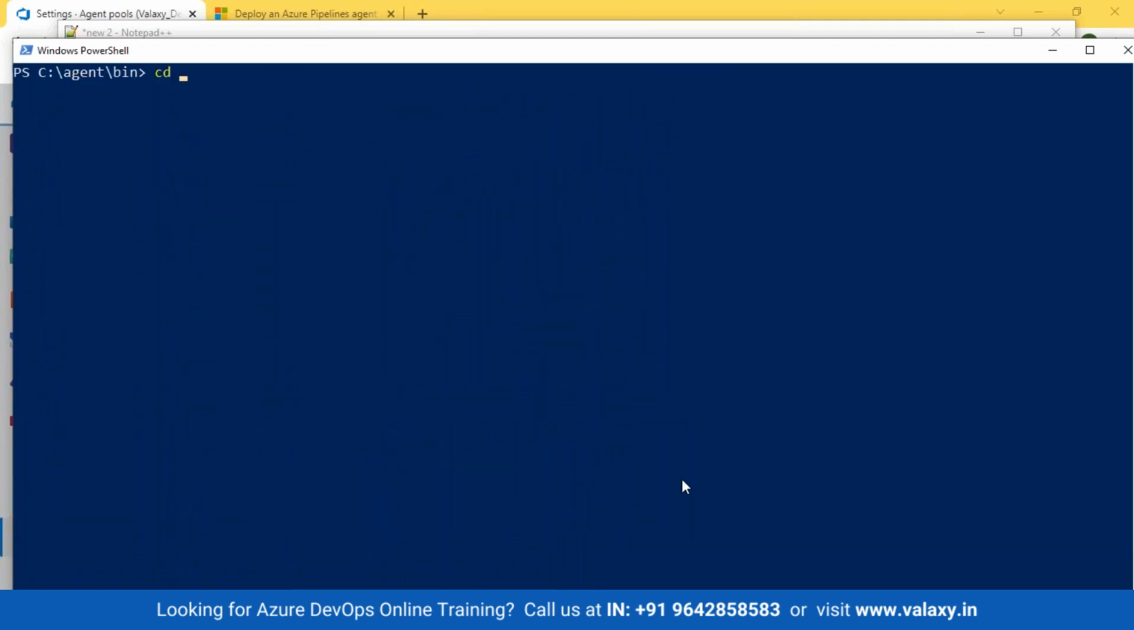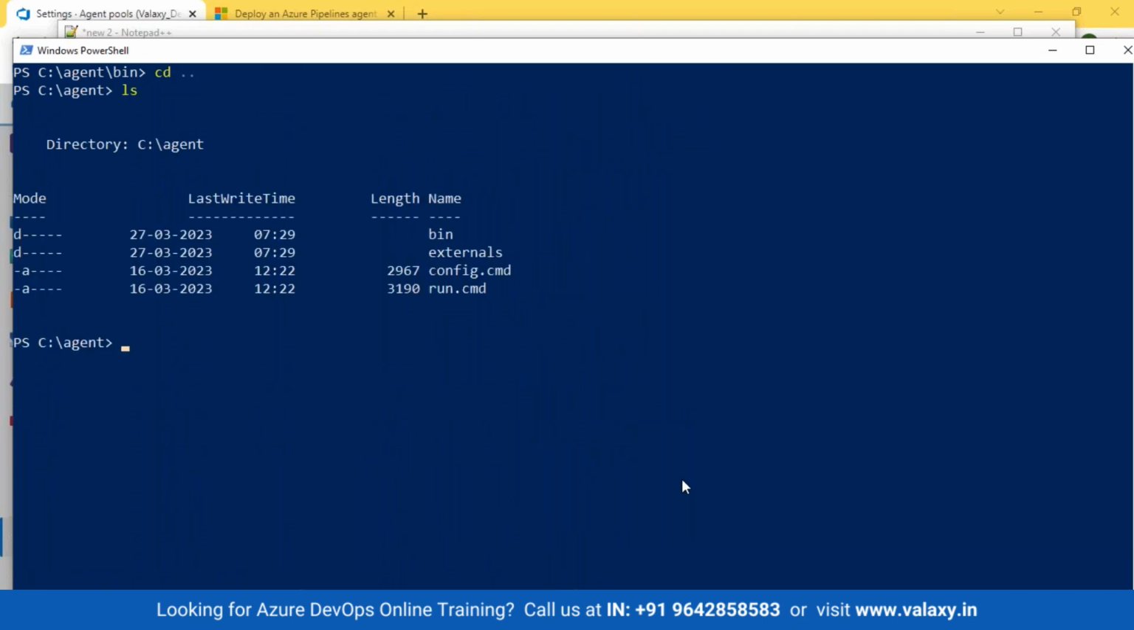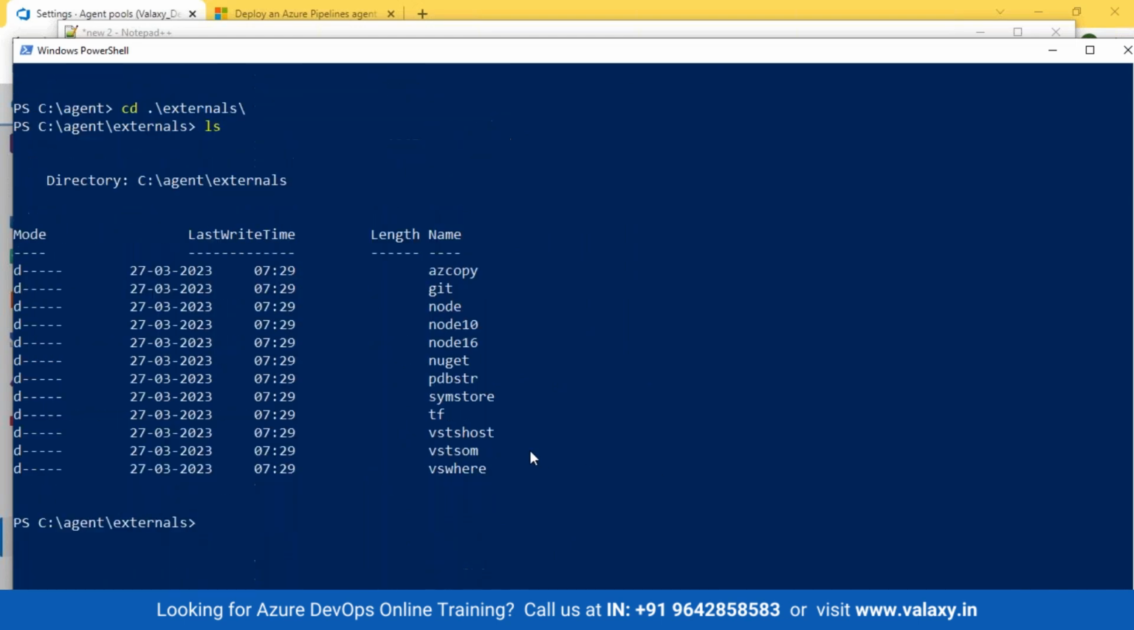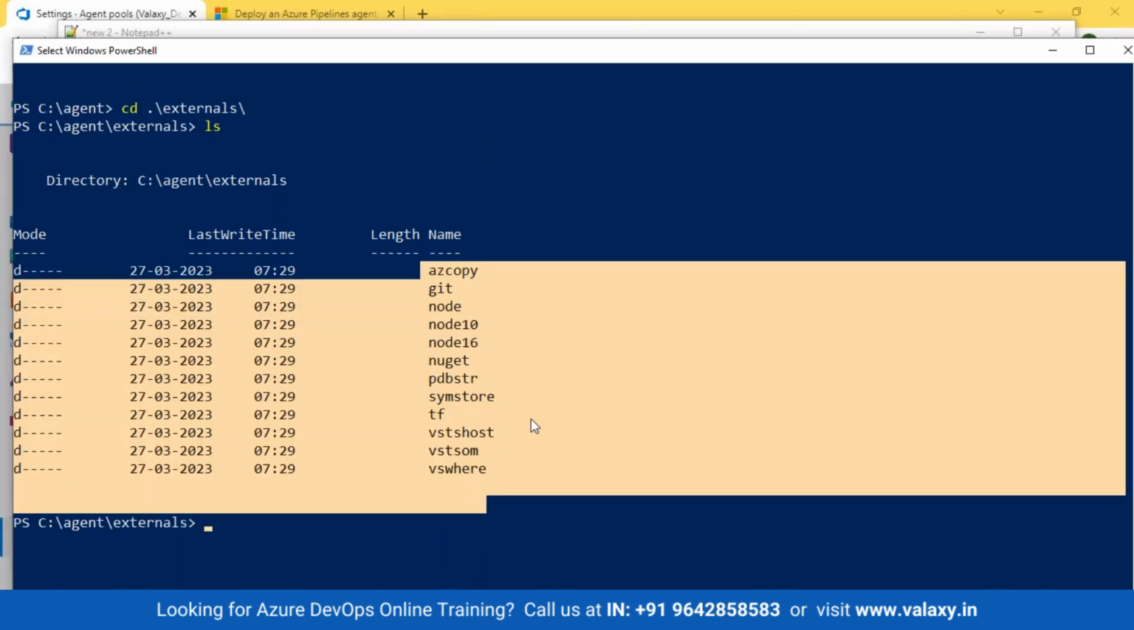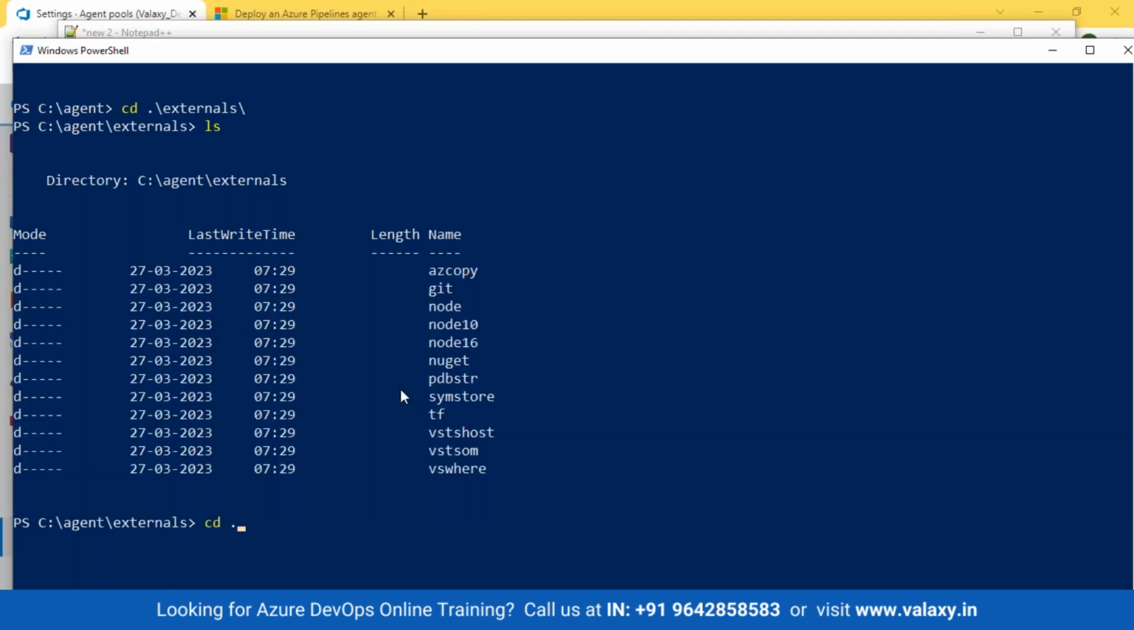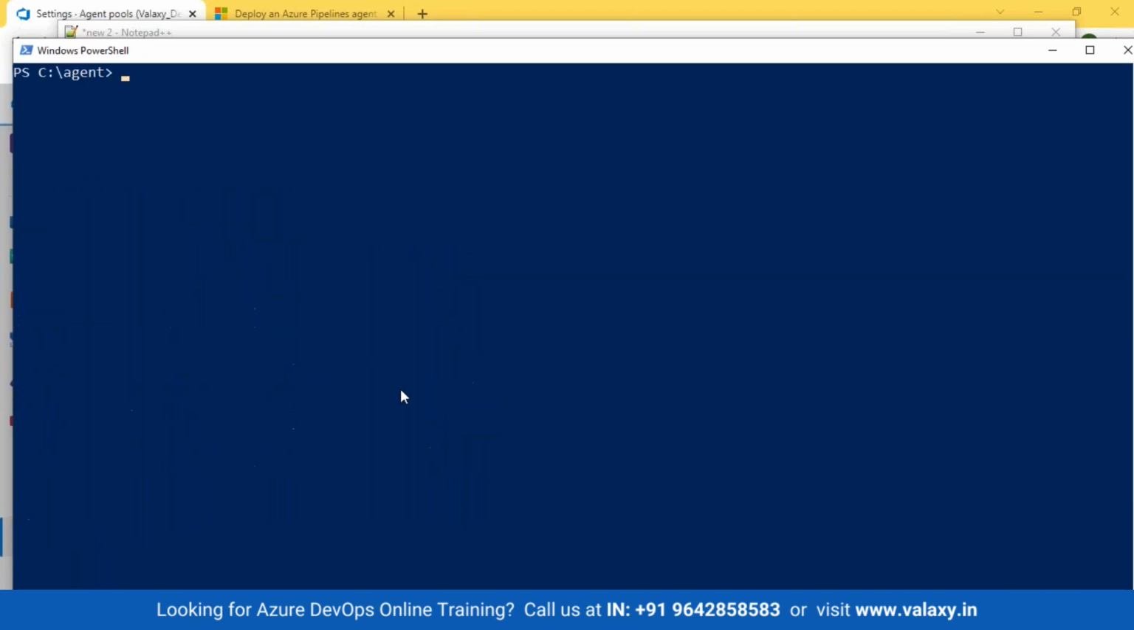Okay. If I come down, if I go to externals, it supports various commands and everything is given over here. If anything else is required, you need to go and download that. Okay, so we got the files right now.